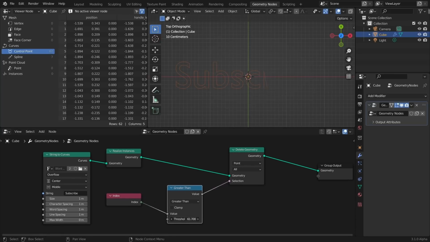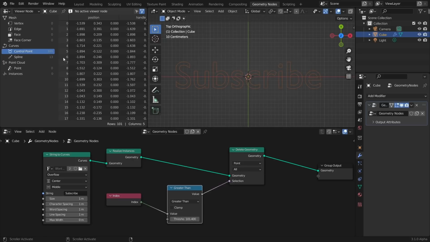Now, the issue with this is we don't really know the maximum number of vertices. I mean, we do if we look at this, but if we just change the font, it might change it. If we change the number of letters, it might change it. So we need to somehow know what the biggest number this can be is. And it turns out this is easy.